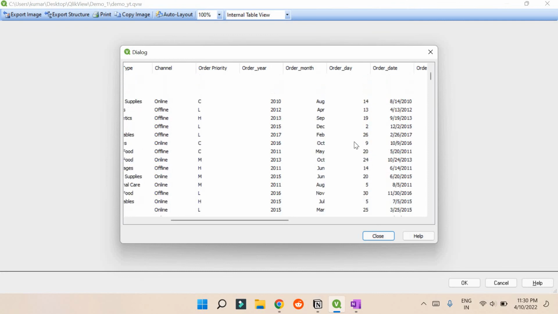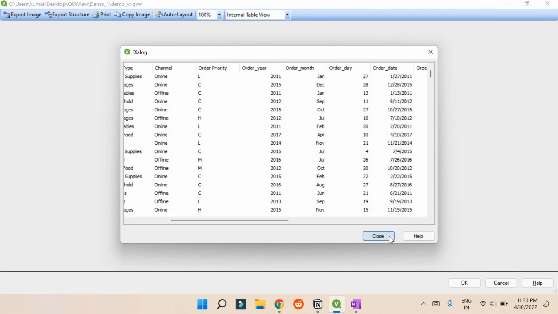I hope this helped you, and in this video we have learned how to rename everything and how to extract date. By using this you can create a calendar sort of filter. We'll learn more about this in the further video.